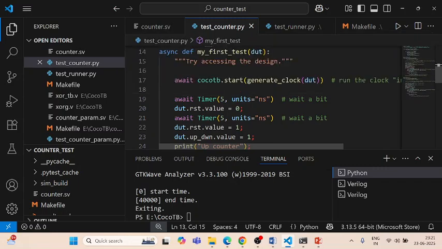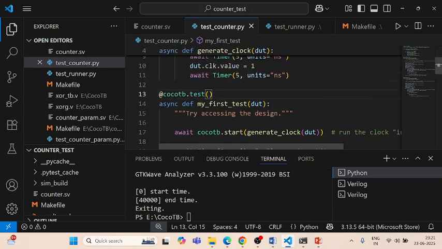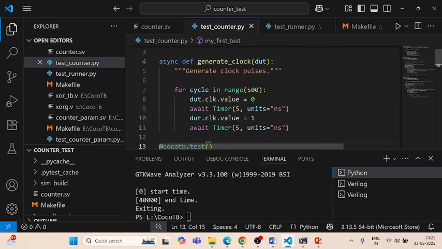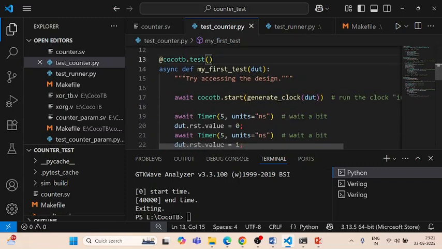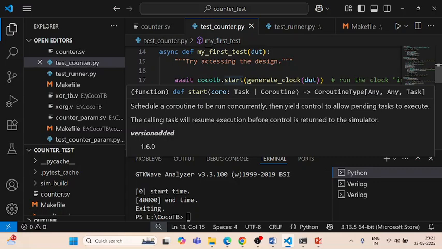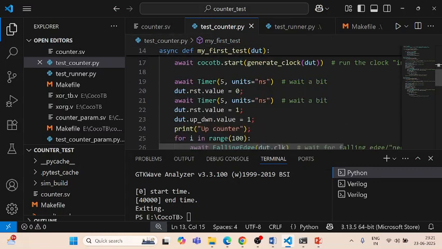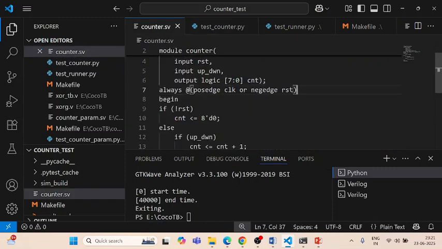Right. So generate_clock of DUT. So generate_clock is here, so we have to use the DUT here. Are there any arguments? If you are using any inputs there, we can also call them here. Then some small delay is introduced here. Now reset, when the reset is zero, what happens?